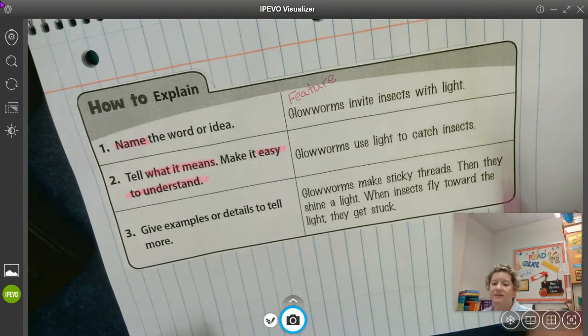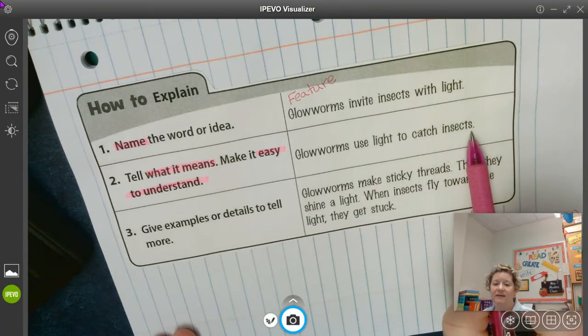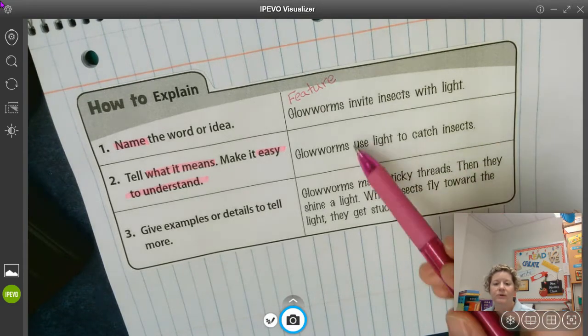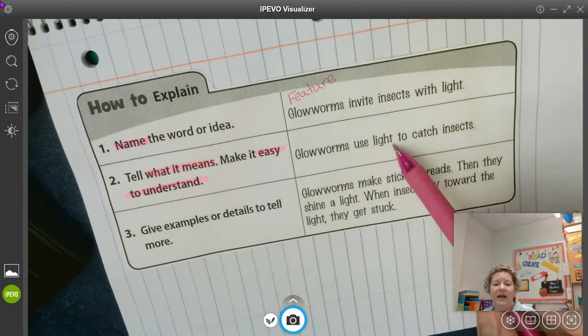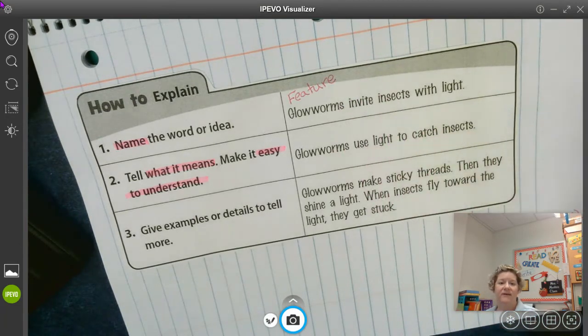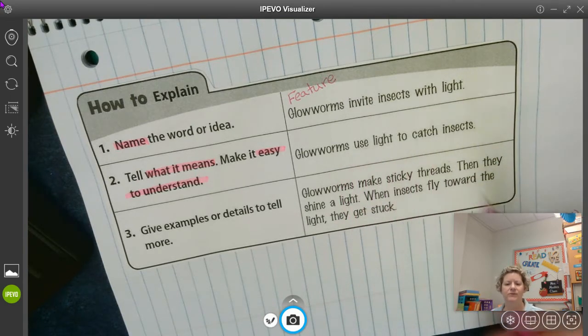So let's look at this. Glowworms use light to catch insects. Okay, well that now makes a little bit more sense. So the glowworms, they're using the light to catch insects, and that kind of means that they're inviting them. So invite is kind of a difficult word to understand in this sentence. But I'm still curious about how they use the light. Where do they get the light from?